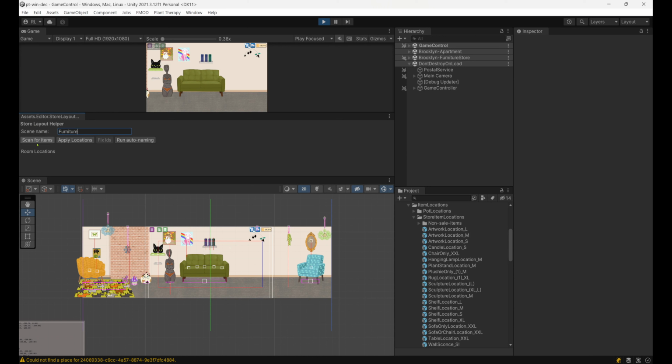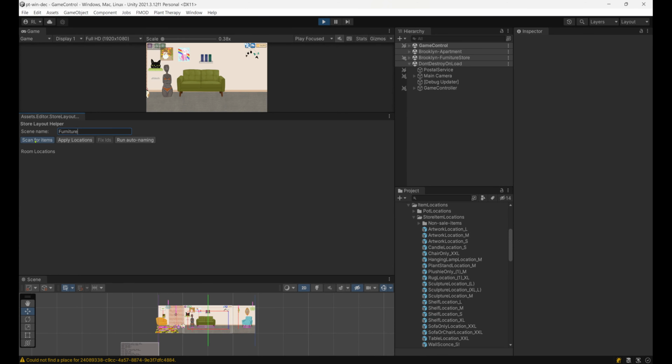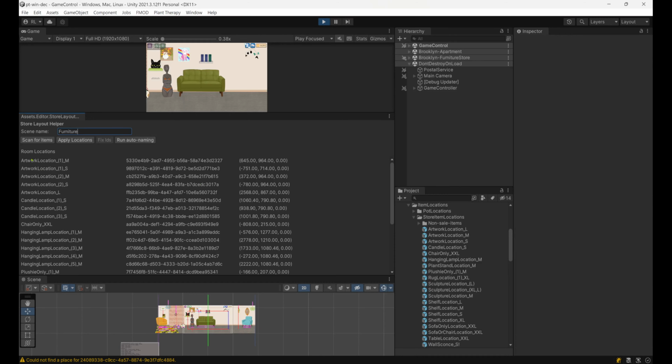And then this tool will scan and only use things from that scene. So if we scan for items here, what we see are all the locations that things can go in that store, their unique IDs, and then their current position in the store.